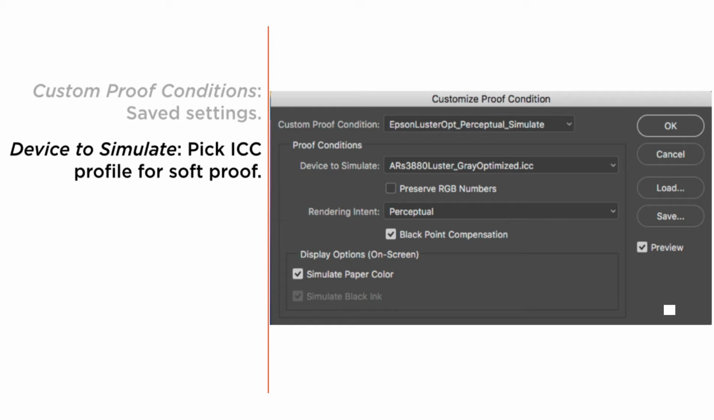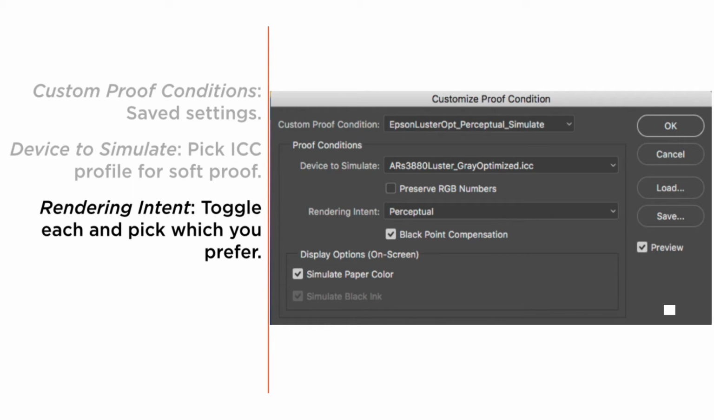We also talked about the device to simulate. You want to pick the ICC profile that you want to see simulated on screen. You pick the rendering intent based on what looks best to you on screen. Once again, you could pick perceptual or even saturation, but you'll probably pick either perceptual or relative colorimetric, and based on how the image looks on screen, that's what you'll select. This will tell us later on, when we convert the image for printing, which one we want to use, but that's another video.